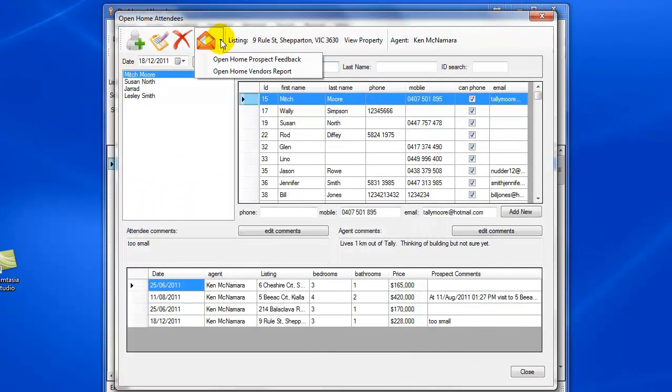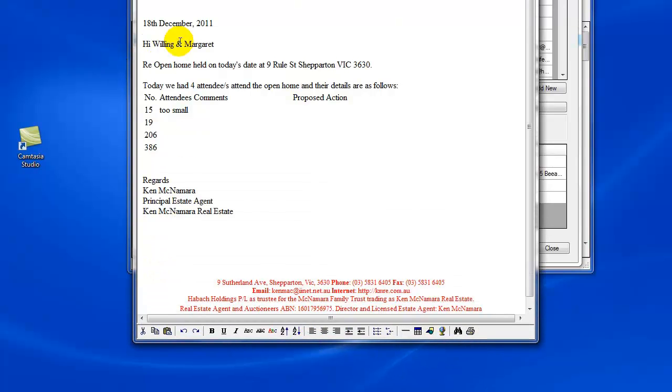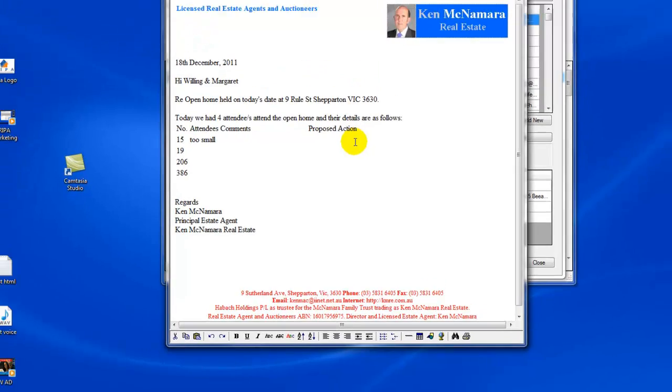The second one is a vendor report. So we just click on that, and again it generates an email that's already made out to the vendor, and if we'd filled in the information, it would say the prospect's number or the attendee's number. You say number 15 or 19. It doesn't show the person's name, obviously, for privacy reasons. The attendee's comments and any proposed action for the follow-up. The vendors really appreciate this type of report, and it's surprising how many emails you get back from the prospects.